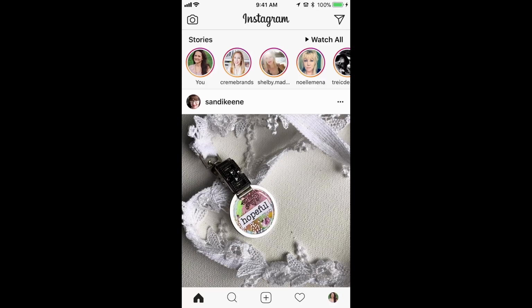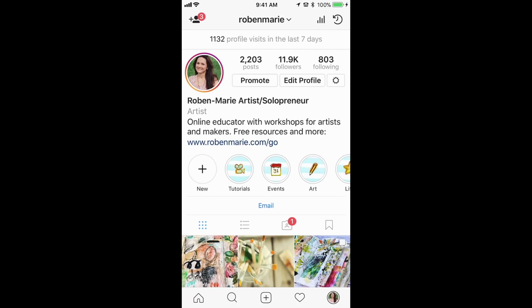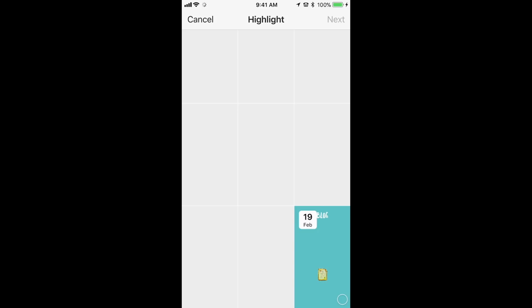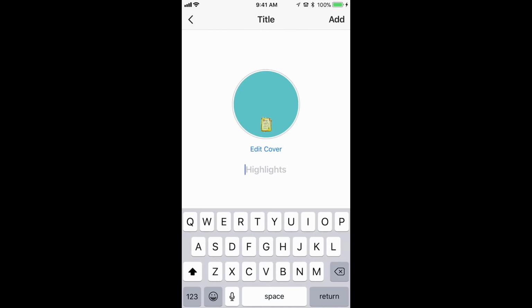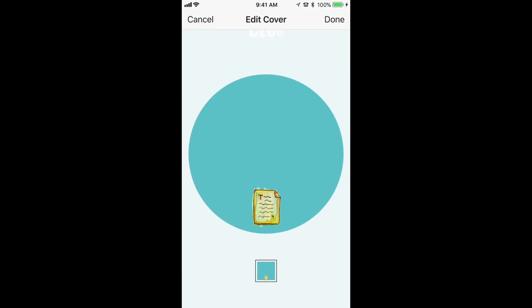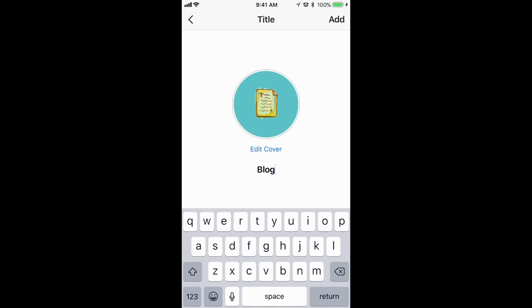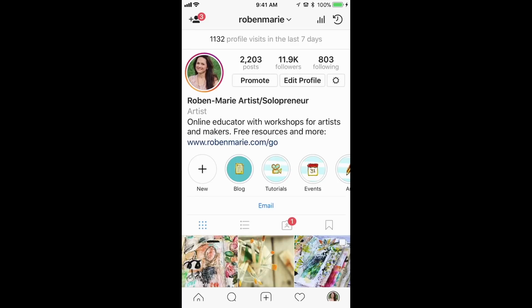Now you want to go into your account, and you want to click new. So let's create a brand new one. And I'm going to choose my blog, the blog cover. I'm going to click next. And this is where you're going to create your title. So we're going to type blog, and then you want to edit your cover. So what I'm going to do is scroll this up, use my fingers to expand it a little bit to make it large enough that it fits right in the center, and then I'm going to click done. Then click add, and now you'll see I have my icon right there.